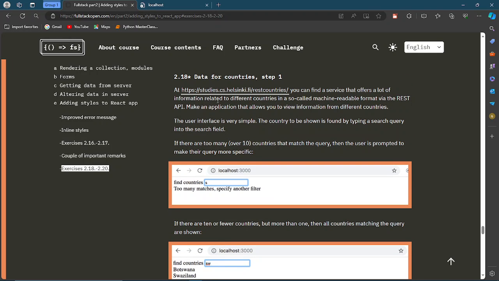It says at this endpoint here, which takes us to an API, you can find a service that offers a lot of information related to different countries in a so-called machine readable format via the REST API. Make an application that allows you to view information from different countries.